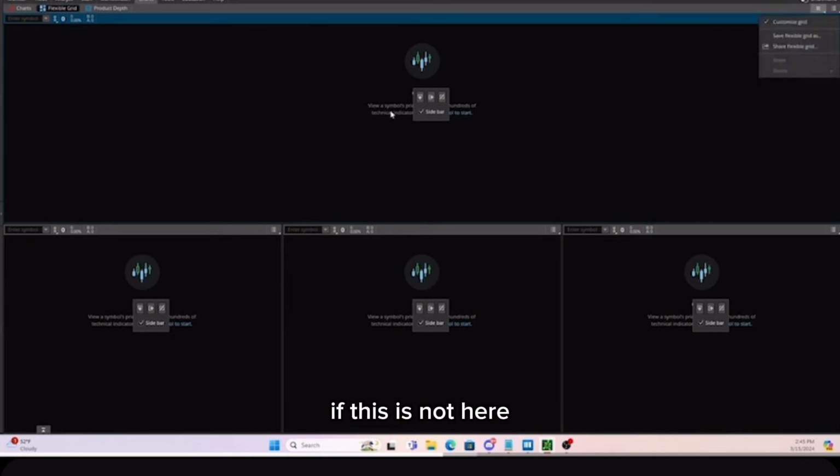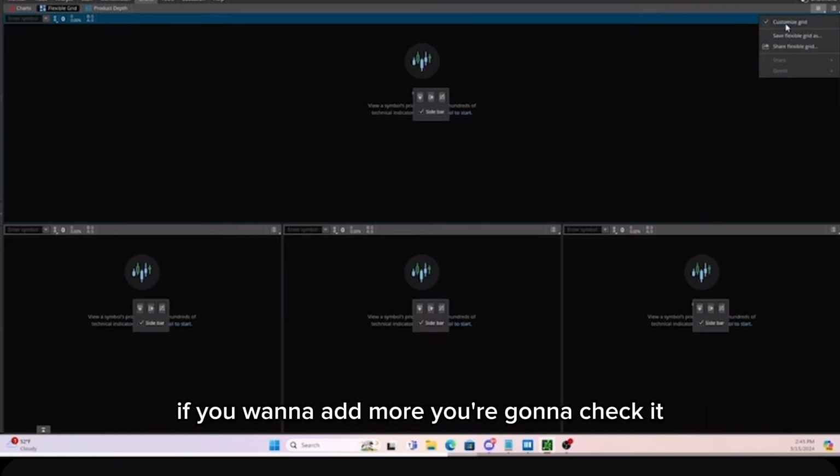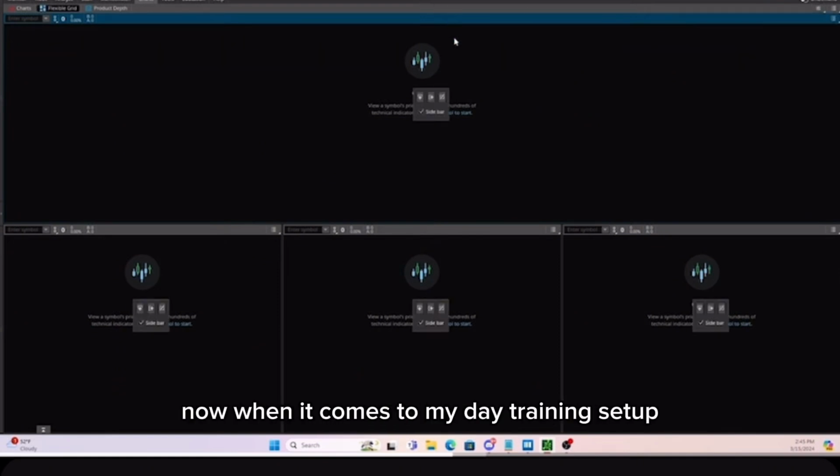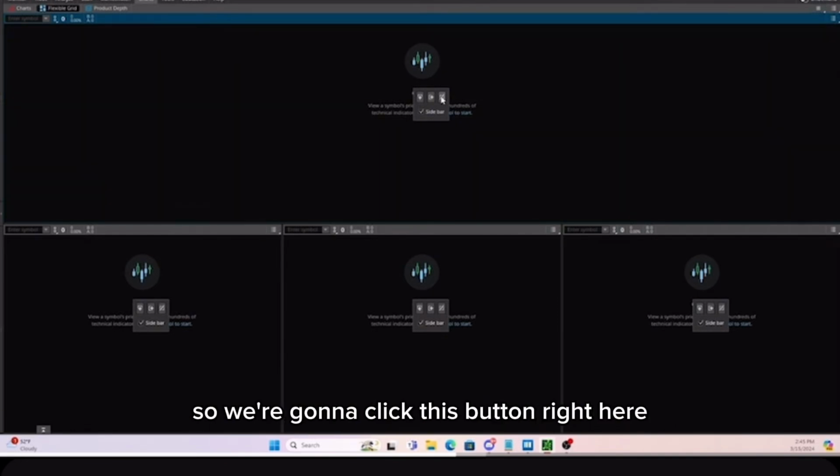If this is not here, all you're going to do is uncheck or check customize grid. So if you want to add more, you're going to check it. If you're done doing your customization, you're going to uncheck it. So we're going to leave this on for right now. Now, when it comes to my day trading setup, what we're going to do is we're going to get rid of this. So we're going to click this button right here.